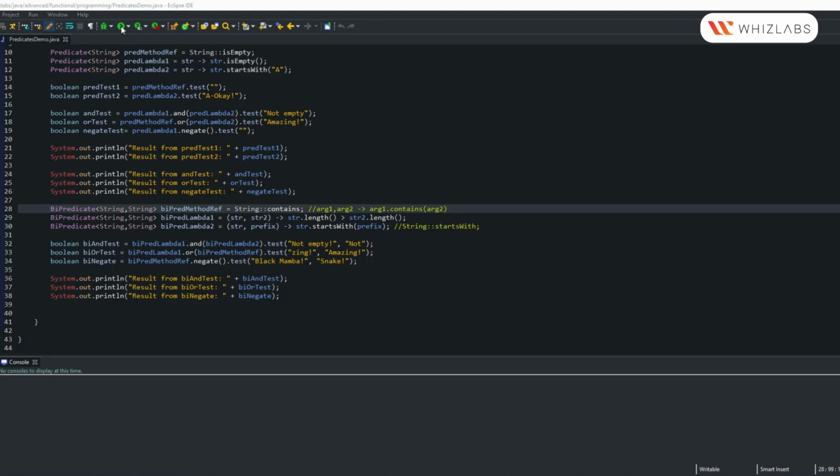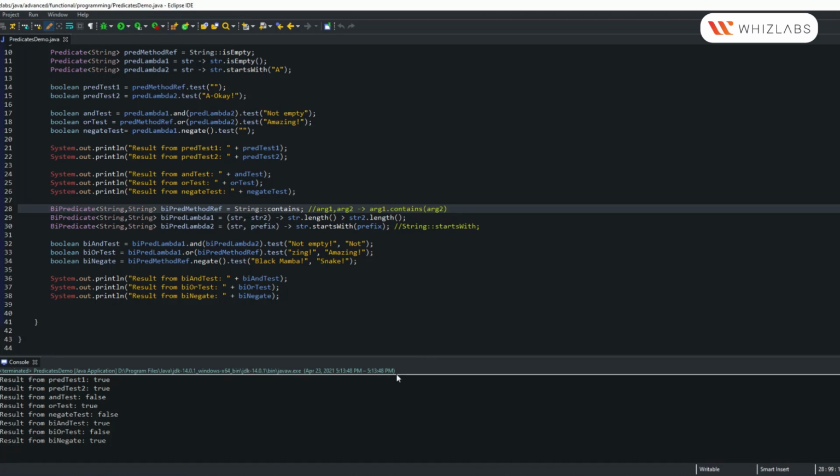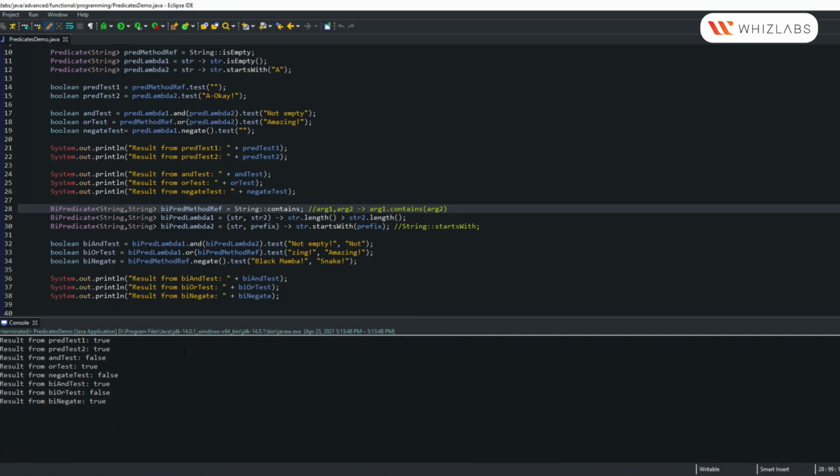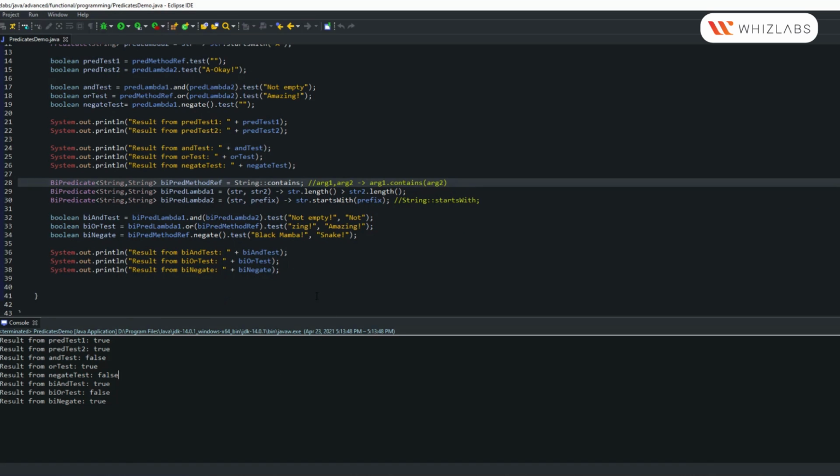Let's run the program and see what's going to happen. As expected, the first two tests are true. Then, from the composed predicates, we get false, true, false, which was also correct, given the provided arguments, of course. If you try this code with different arguments, you might expect different results. And finally, in the composed BiPredicates, we get true, false, true, which again is the correct and expected behavior. So our code works well.